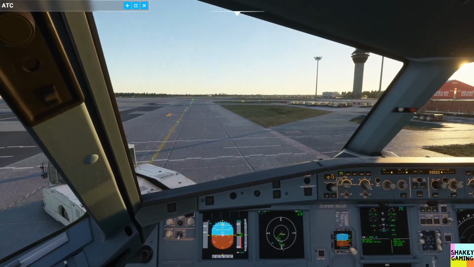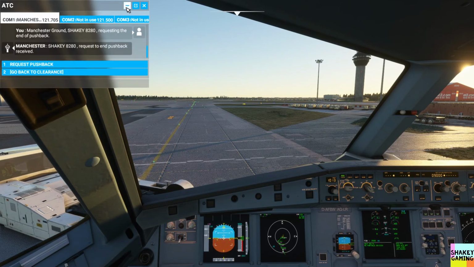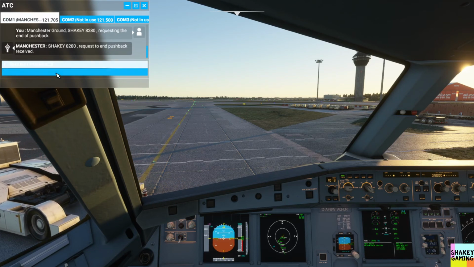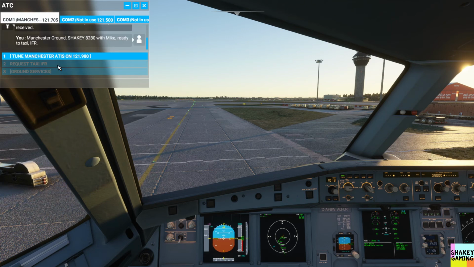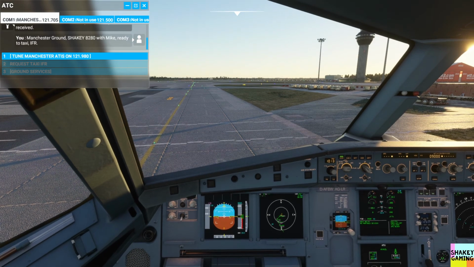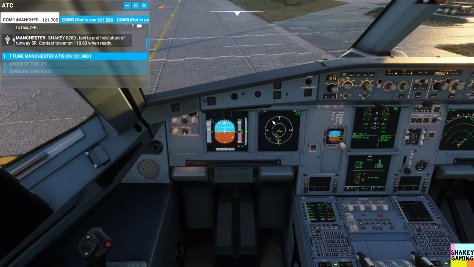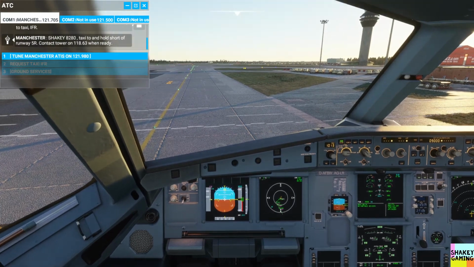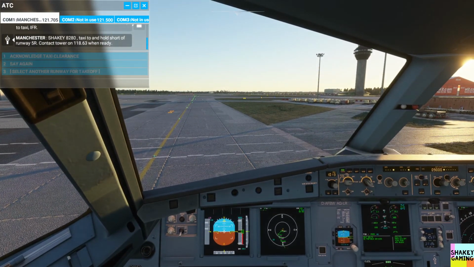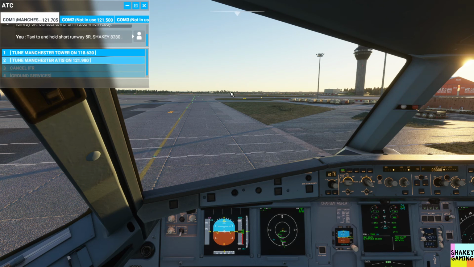And while engine 1's starting, we can request our taxi clearance. Go back to clearance and request taxi IFR. Manchester ground, Shaky 8280 with Mike, ready to taxi IFR. Shaky 8280, taxi to and hold short of runway 5 right. Contact tower on 118.63 when ready. Taxi to and hold short runway 5 right, Shaky 8280.